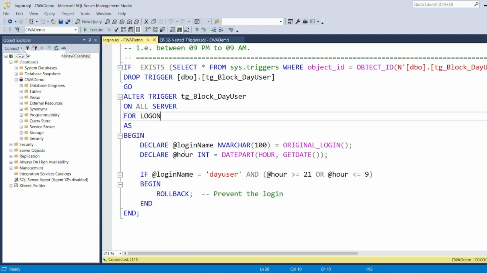Now what we are trying to write is, we are getting the login name here from ORIGINAL_LOGIN. So this will give us the login details, and this value, hour, will give you the hour of the day. And then we are saying that if the login name is day user, and the hour is, let's say, greater than 21, which means it's night, so greater than 21.